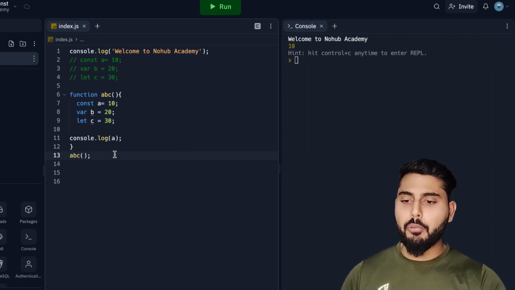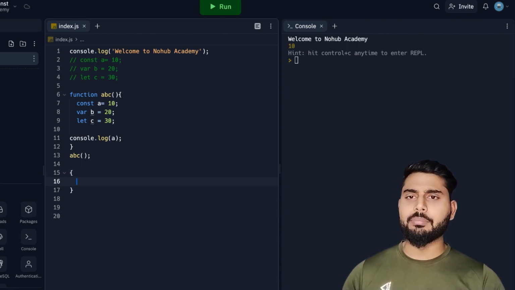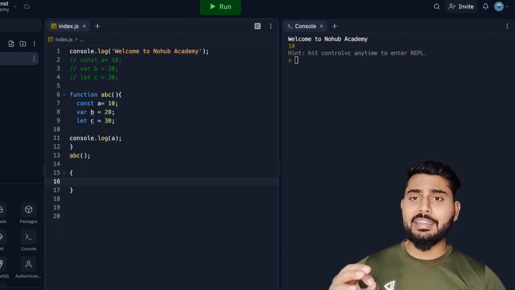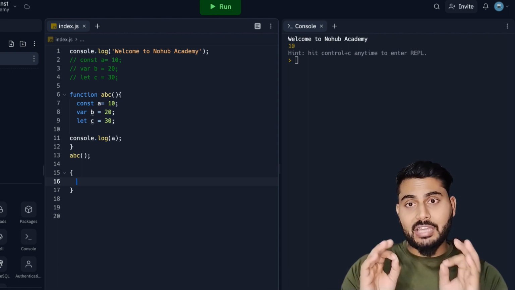Now talking about the block level scope. What does a block mean? A block is nothing but curly braces. Whatever code we write inside this will be inside that block scope. Now talking about the three variables with respect to block level scope. In this case, var is not restricted to a block level scope, but let and const are restricted.